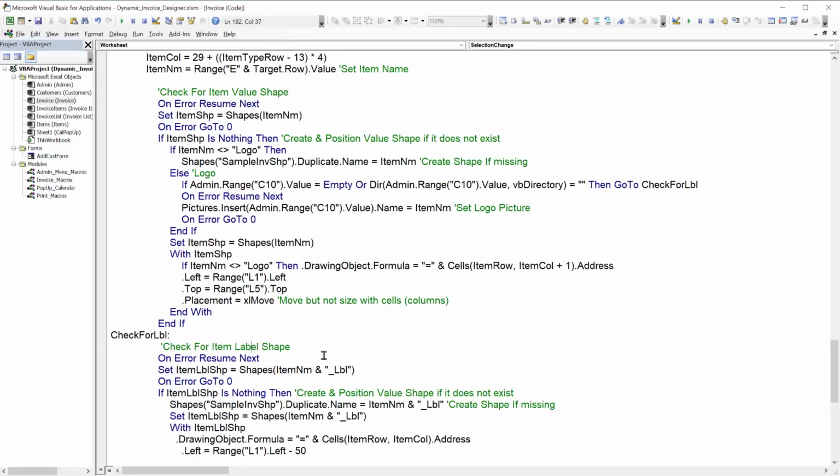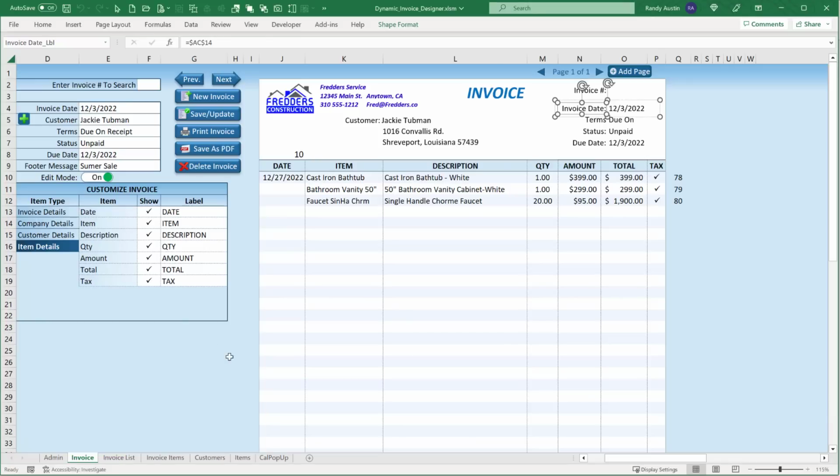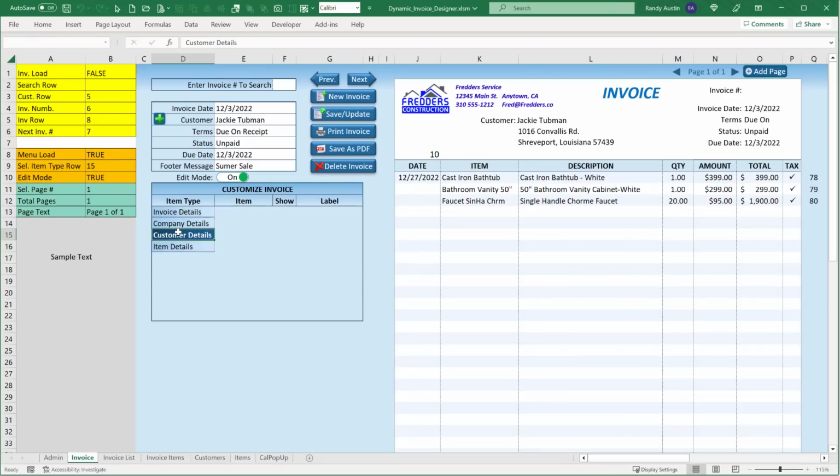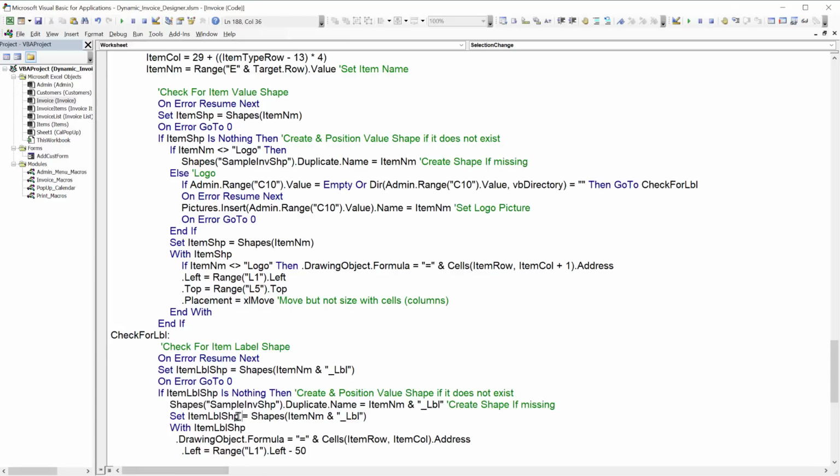So here we're going to check for item label shape. Now, if there's nothing in here, that means we're not going to create a label. These are item details, customer details, company details. So for example, customer details, we're only creating a label for customer. If I select this or unselect this, I only create the label if there's a value in column G. So we're going to check for that.